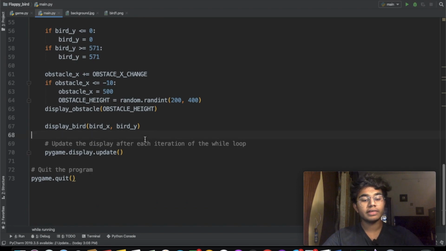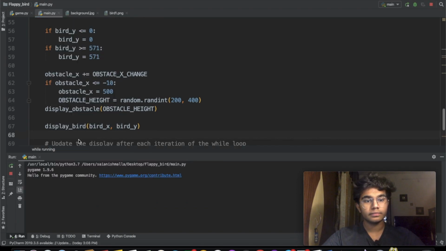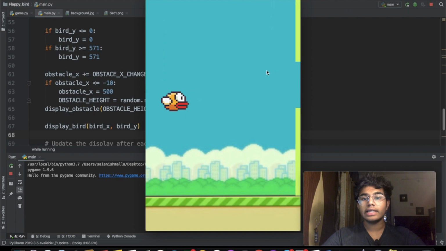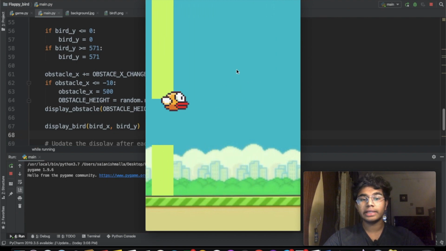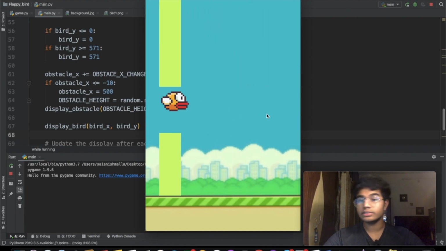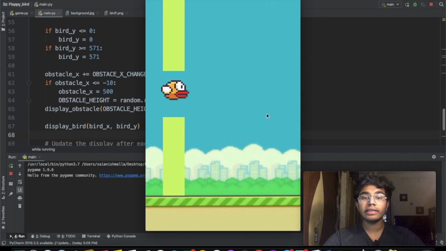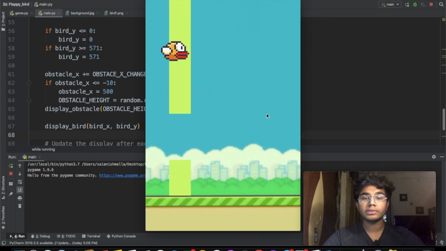Okay, so now if we run this, you can see it generates the obstacles, and each time it's a different height. It's completely random. But one thing you notice is there's no collision detection. Nothing happens, even if you hit the obstacle.